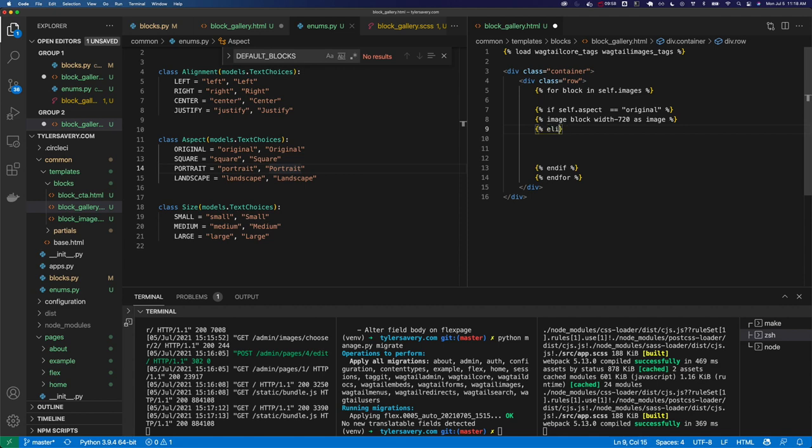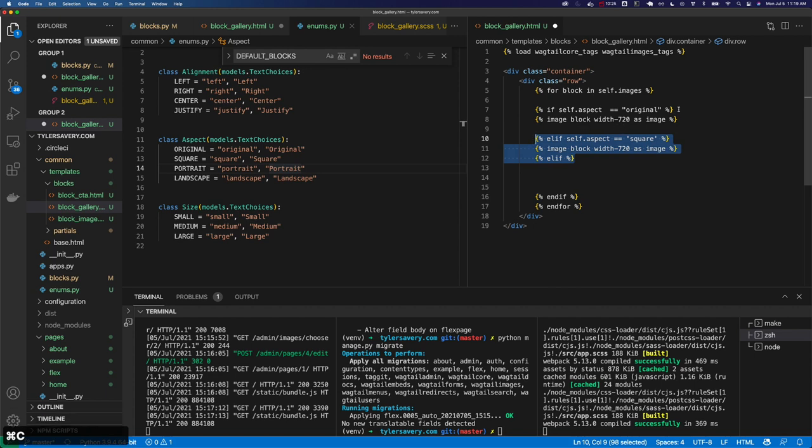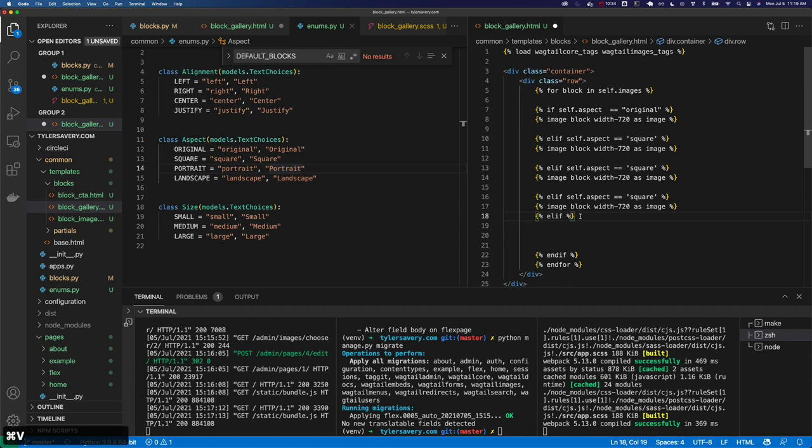And then we can go elif self.aspect is equal to, what do we have? We have square. And in that case, so we don't have to type as much, I'm going to grab this and put it in here, even though we'll be changing that each time. We're just going to do a few of these. Sorry, elif, elif, elif. I think that's going to be all of them. So if it is size original, that's probably fine. If it is square, we actually want to use fill here so that we don't lose any of the image, so it still looks good. So we'll make it 720 by 720. It's a Wagtail shorthand for saying, give me an image, make sure it fills within this container I'm supplying of 720 by 720.